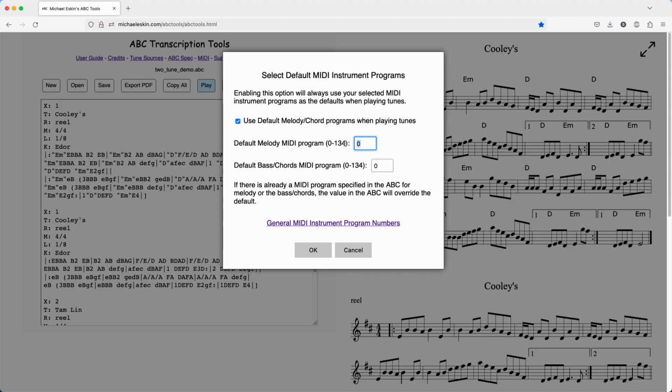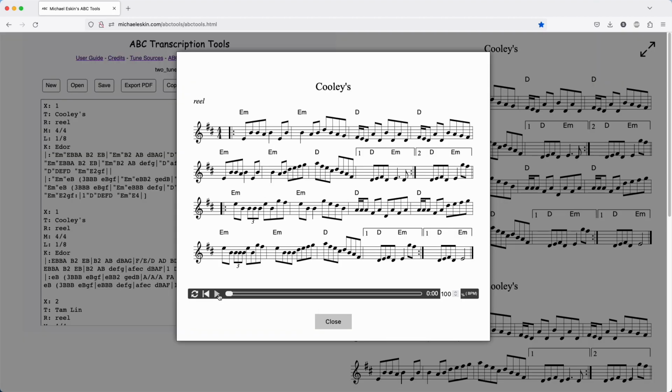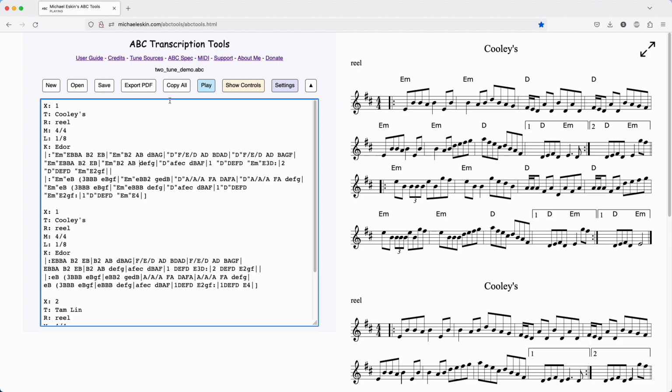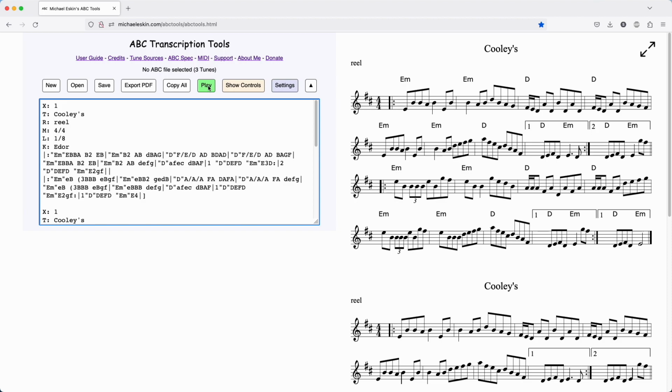So I'm going to set this to 21 for accordion for the melody and 21 for the bass and chord parts now. And if I play this, I should get accordion. And this is persistent, it gets saved to the browser, so if we completely reload the tool and play again, we should get the same sounds.